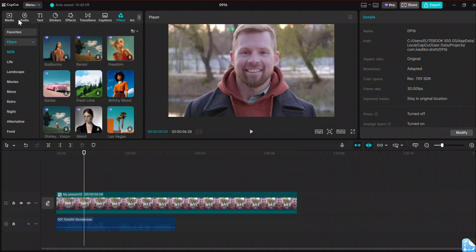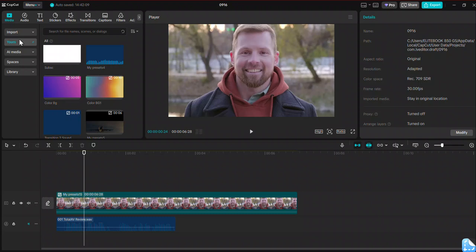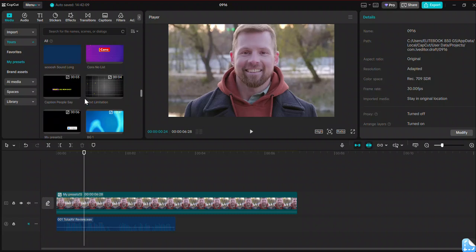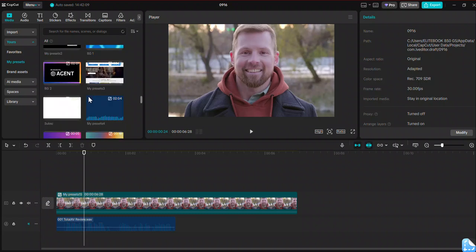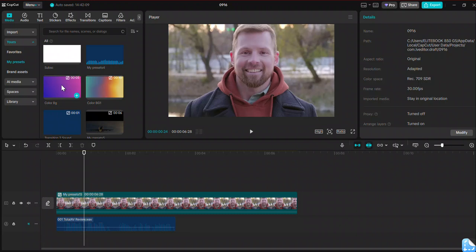After you open CapCut, go to this media, go to yours under the media, and then go to my presets. If you go to my presets here, you'll be able to see all your presets you saved in CapCut. So let's say now I want to use this. Let's say here is my preset that I saved on my previous video.